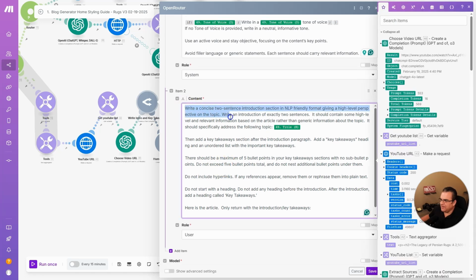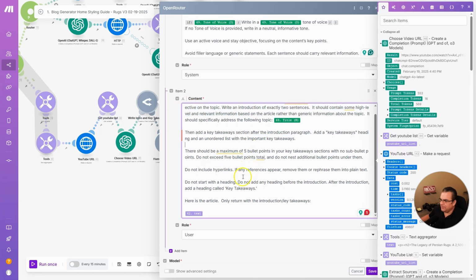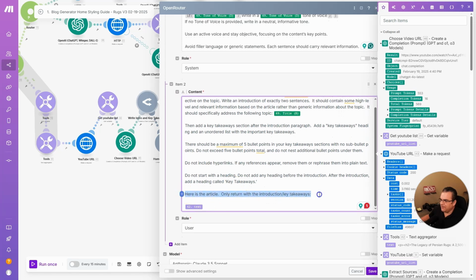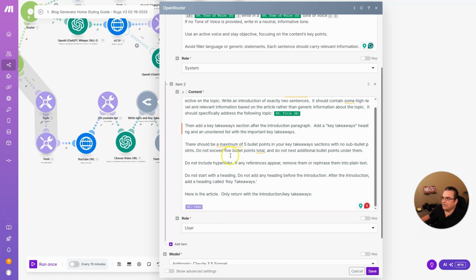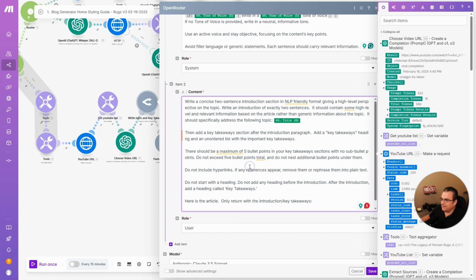What we're doing is, after we're telling it what to write, I said, here's the article, only return the introductory and key takeaways. And then I'm feeding it this text. So it's taking the entire article from this here, because this is where all of our article sections will be. Then it's going to create an intro and key sections based off of that. But go ahead and pause that, copy all that.